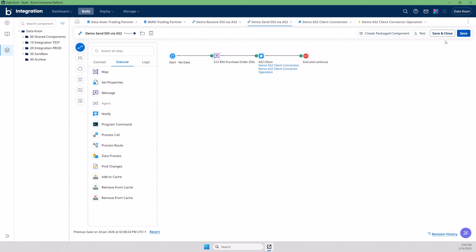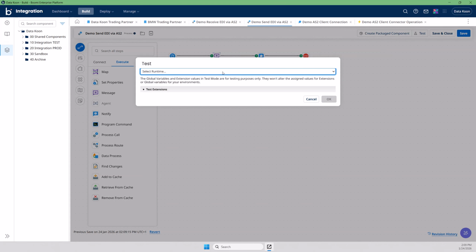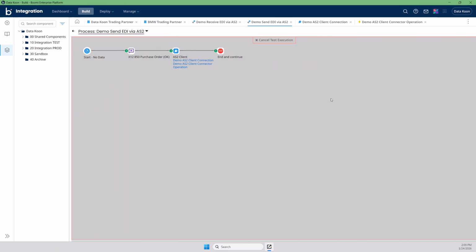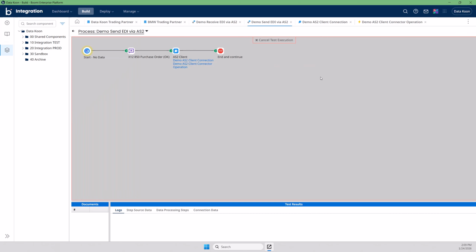Okay. Save it. And now we will run the test. And I don't know about the result. I'm curious what the result will be. So we select our runtime. It would be our test environment, the Datacun test. Click OK. And then let's see what happens.